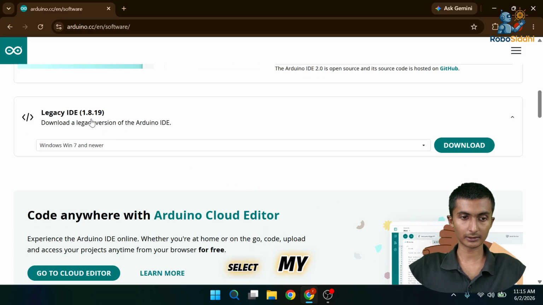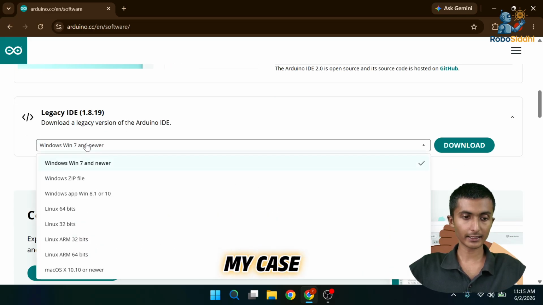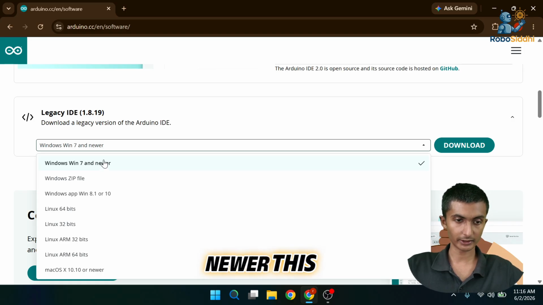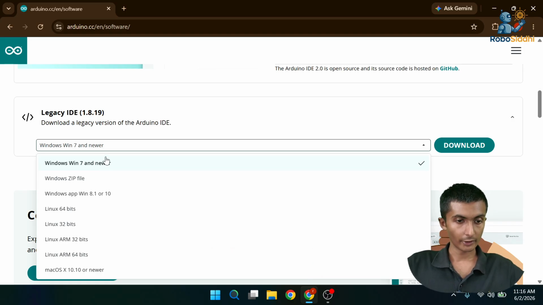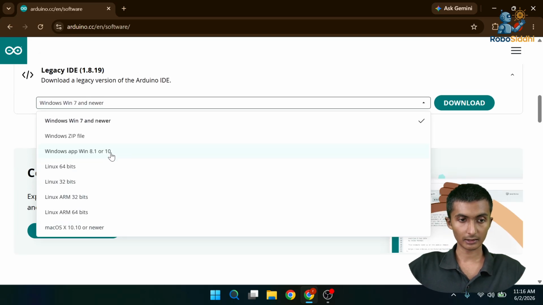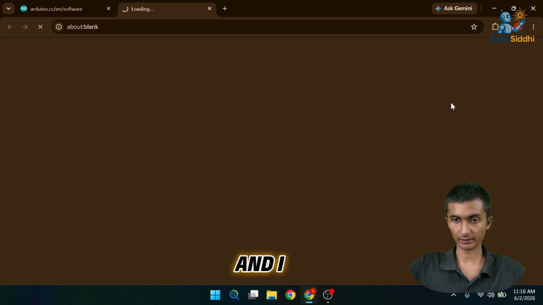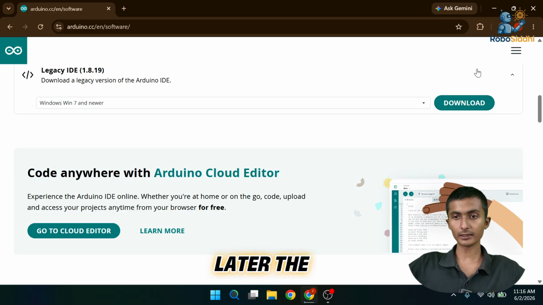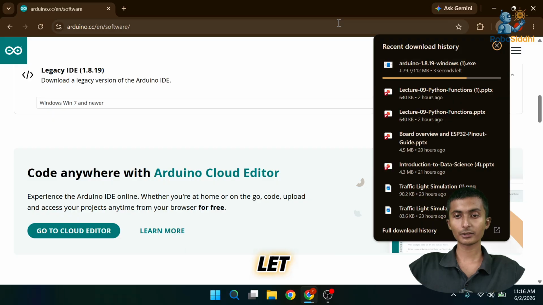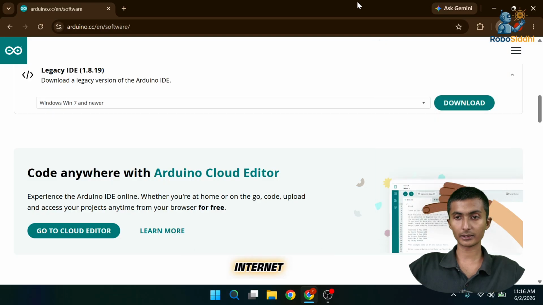So I will select my version. In my case, I'm using Windows 7 or Windows 10, so I will go with Windows 7 and newer. If you're using Linux, you have to check if your Linux is 64 bits or 32 bits. You can install other versions as well. Since I'm using Windows, I will go with Windows and click on download, and a little bit later the download has begun. So let it download. It depends on your internet speed.